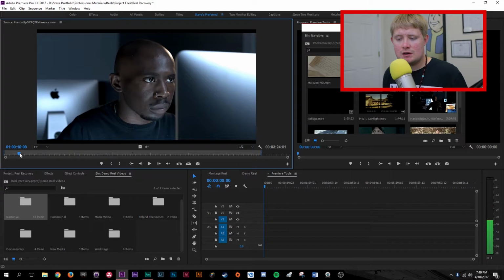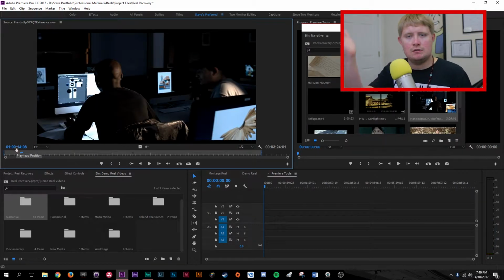There's a little timeline scrubber that you can use to scroll in between the beginning, the middle, and the end of your clip. Using the I and O keys, you can select in and out points on your clip.